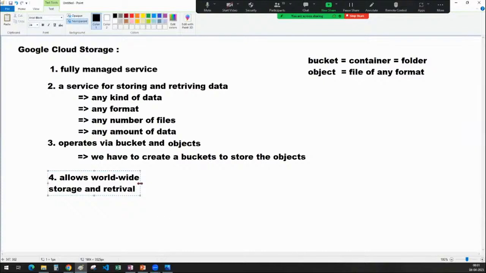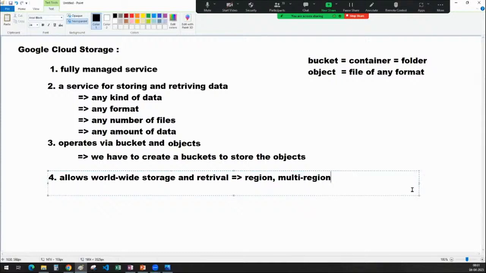Okay, what does that mean, sir? I do not know. One more basic concept is coming, sir. You have to understand, there is a concept of region, multi-region, and dual region.